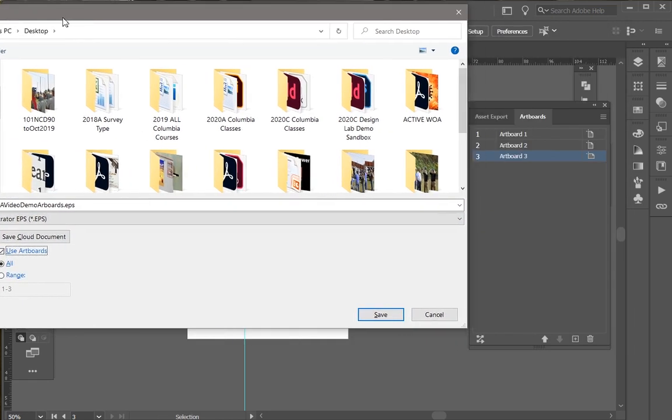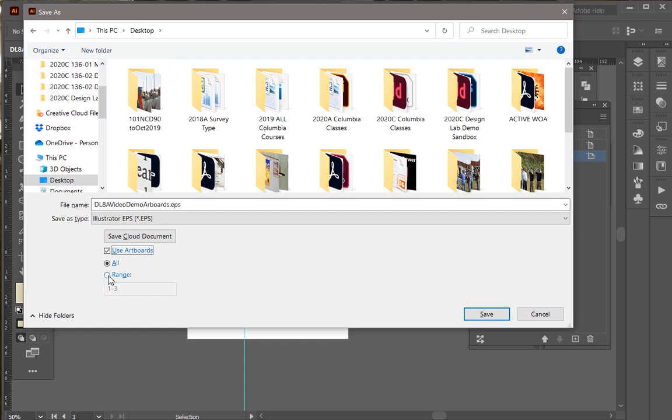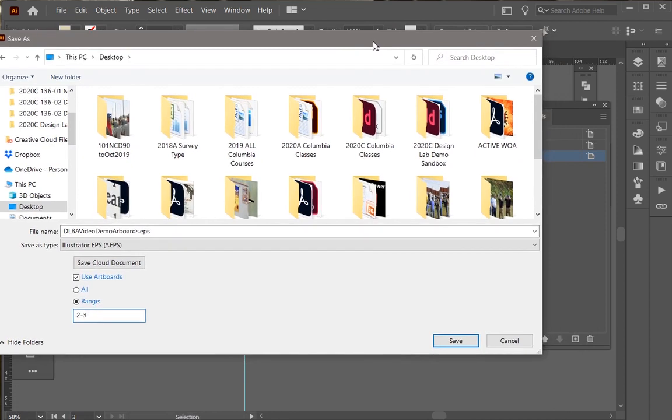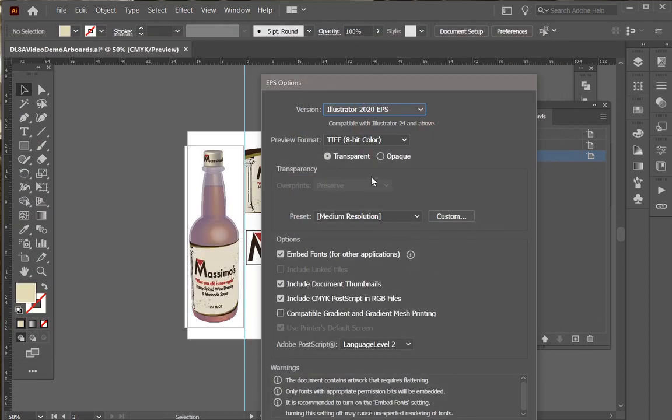I don't need artboard number 1, I just need artboards number 2 and 3, so I'll say range 2, 3. Or if I had 16 artboards here and I wanted numbers 5, 7, and 9, I could say 5, 7, 9, and then I would just save those artboards. I'm going to save range 2 to 3, because I don't need artboard 1. Artboard 1 can stay the way it is. I just want to save out of artboard 1 artboards 2 and 3, which are the bottle and the logo, as separate EPS files. I don't need to change anything here. Just leave everything the way it is and say OK.